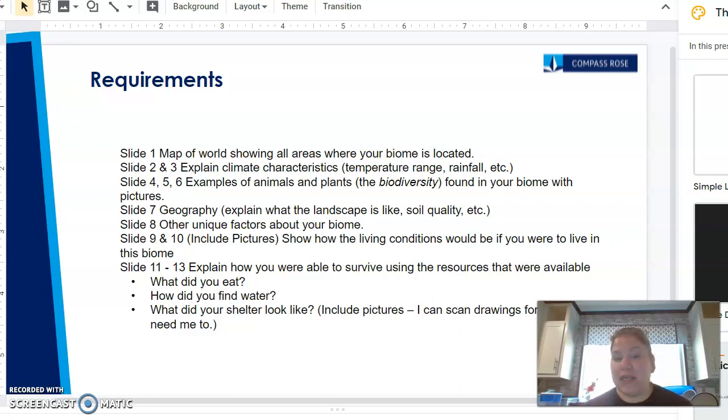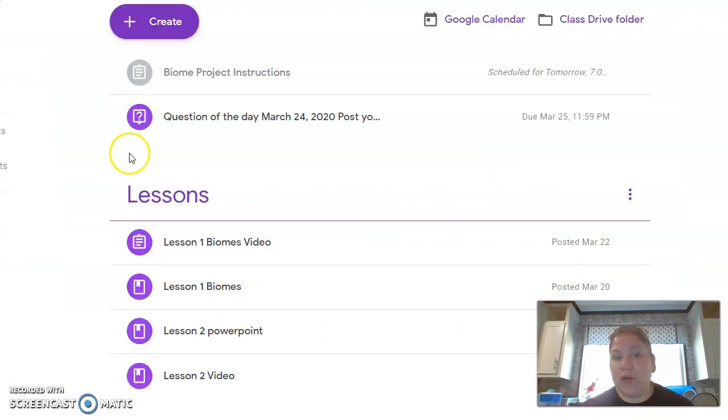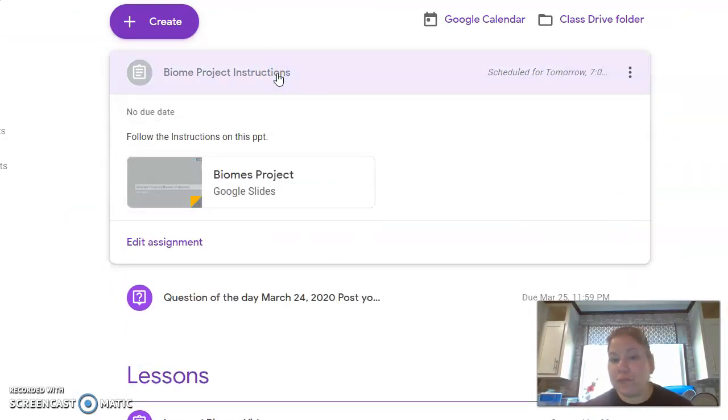The last one is that you have to have a works cited. This is where you're going to add all of the places on the internet where you found the information, because we have copyright laws and we want to make sure that we are not using any plagiarized material. When you come over to your classwork, you're going to see where it says biome project instructions, and you're going to open this up.